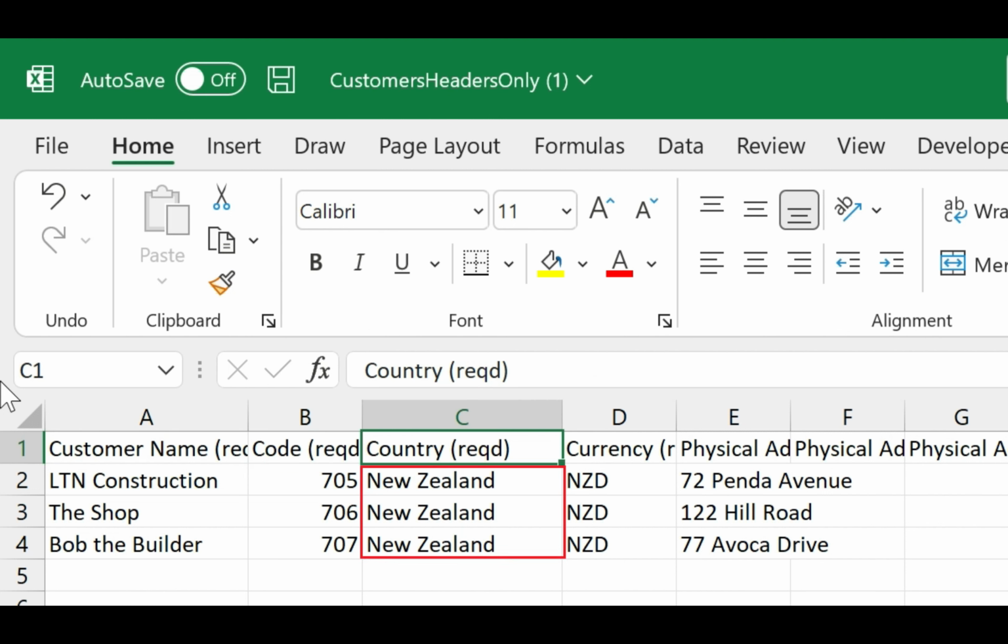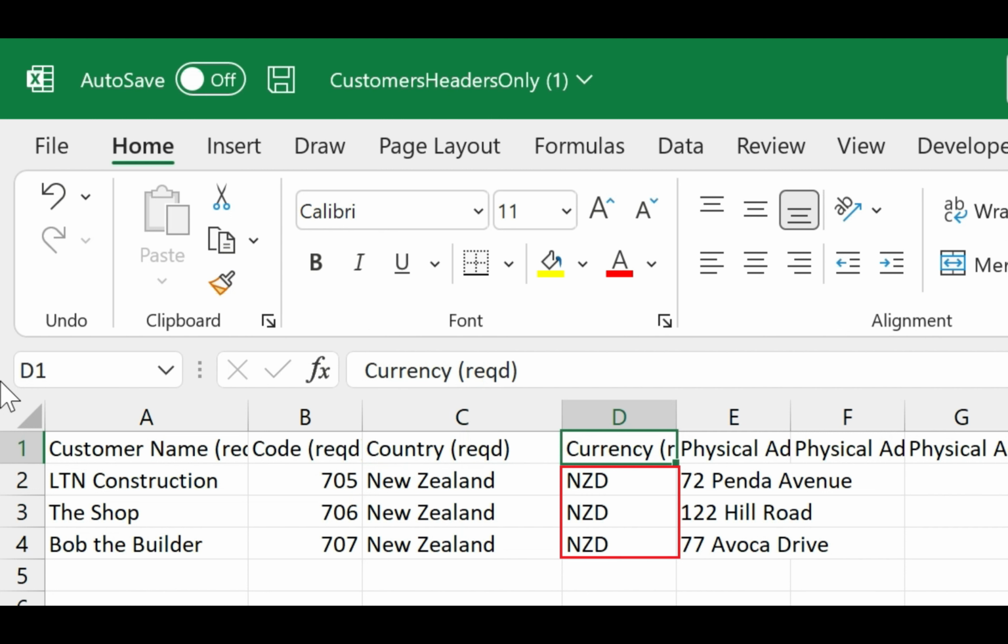In the country column, enter the full name of a country as it appears in Tidy. Make sure you have set up this country in your account beforehand. In the currency column, enter the 3-letter ISO code of a currency as it appears in Tidy. Make sure you have set up this currency beforehand.